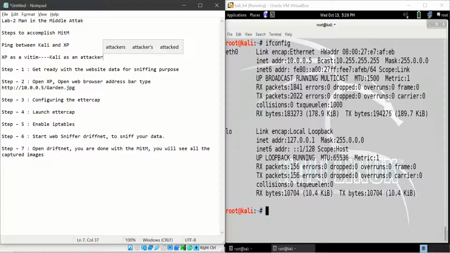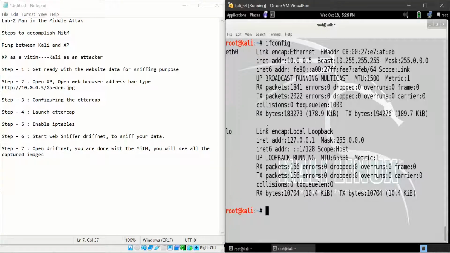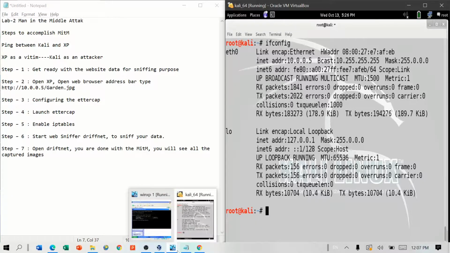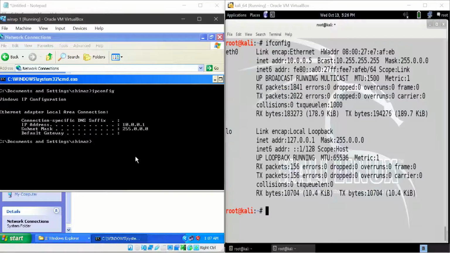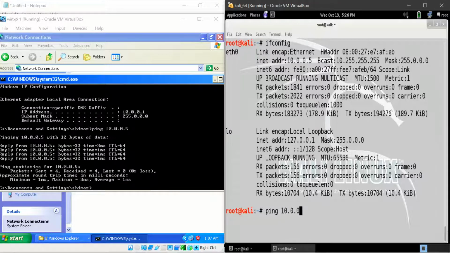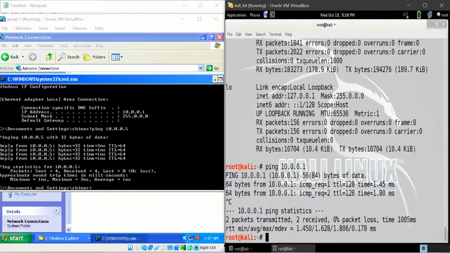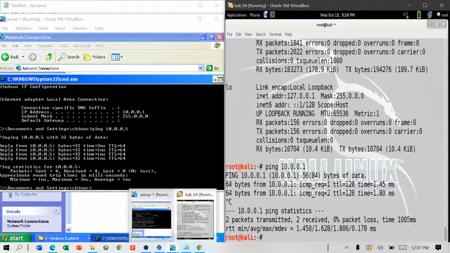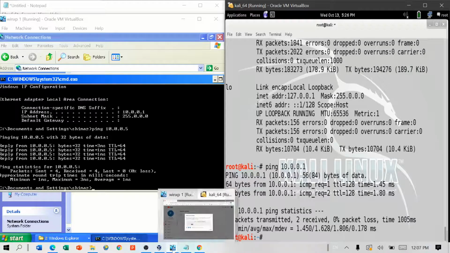So let's ping. Ping 10.0.0.5. Yes, it pings. 10.0.0.1. Yes, it pings. Now the first step we need to do is go back to the material.